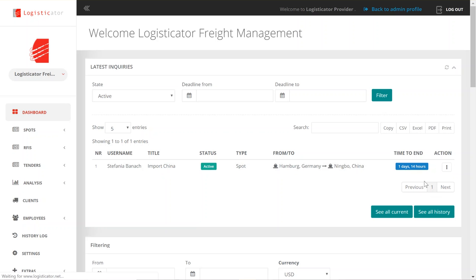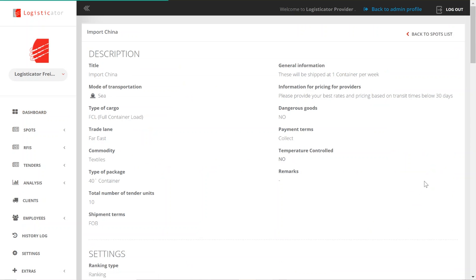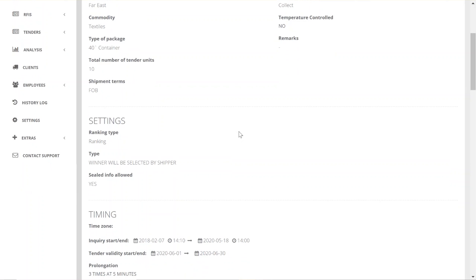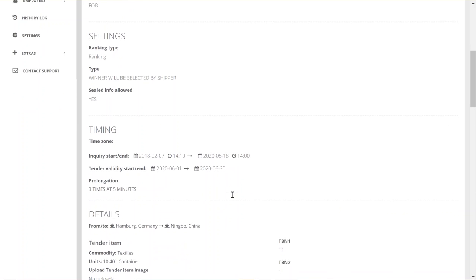First, if you click on the view, you get an overview of the entire shipment that shows you what it is, the description, the trade lane, all details that you need to know in order to quote your rates. You can see the timing. Here you see when the shipment needs to be transported. Here you need to see when the tender request is finishing.